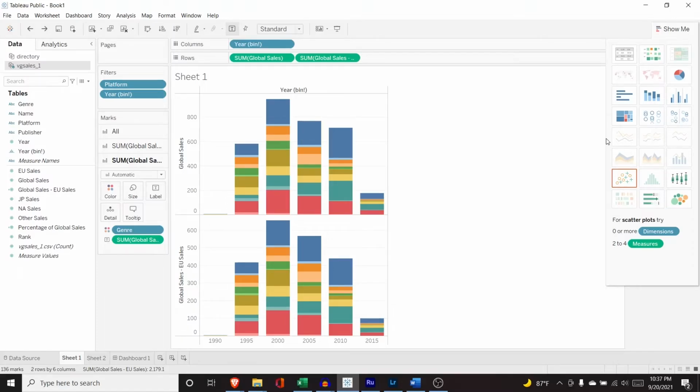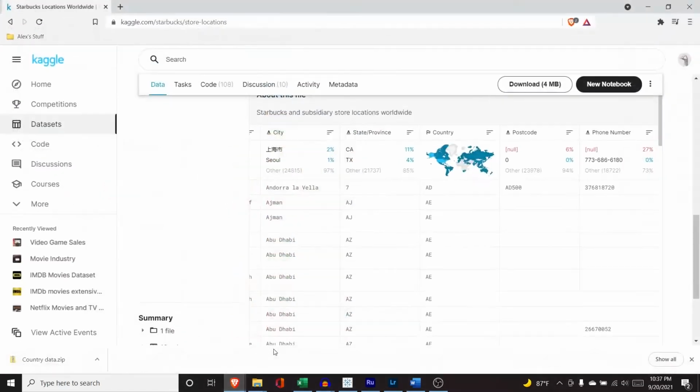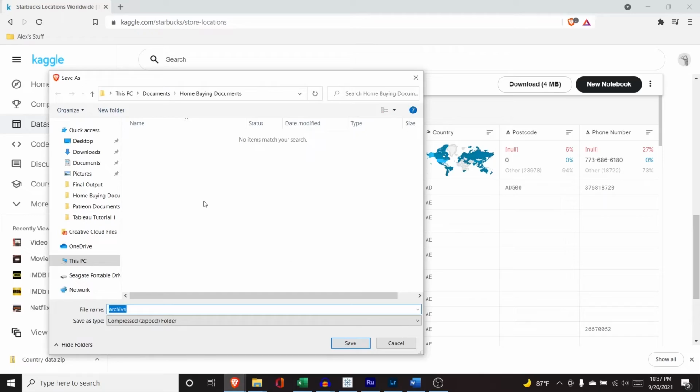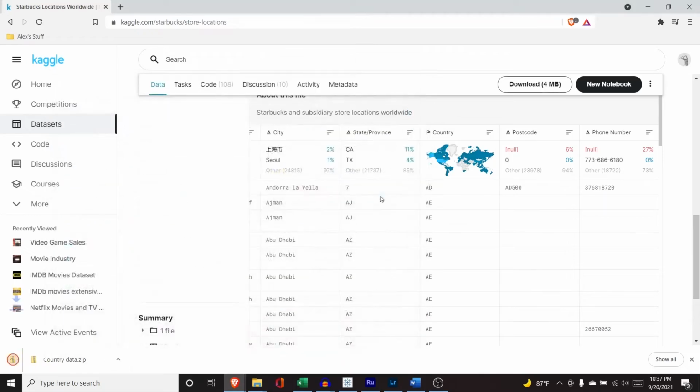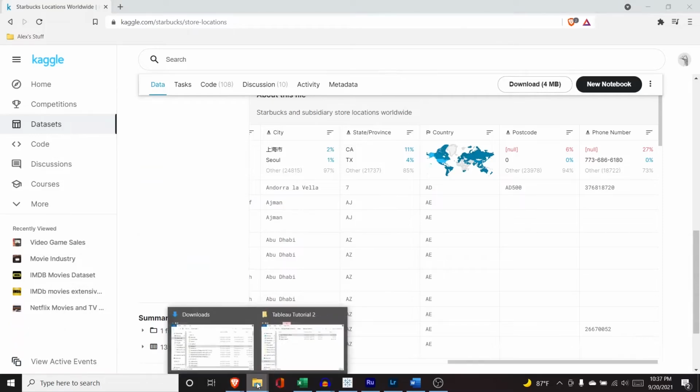Before we do that, we need to download one data set. It's this Starbucks Locations Worldwide. Yes, we're going to do a little bit of longitude and latitude here. All we have to do is click this download button and it will download. We're going to do that into downloads. We'll save that. I've already done that, but I'm doing this with you guys.